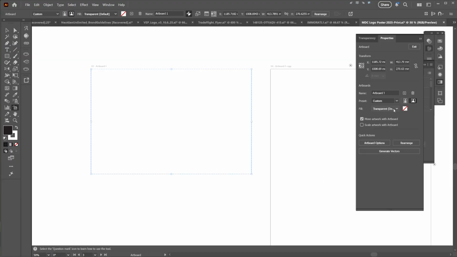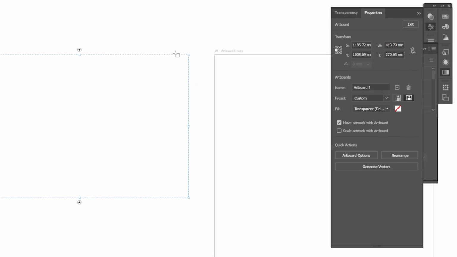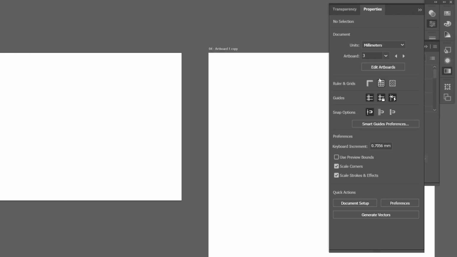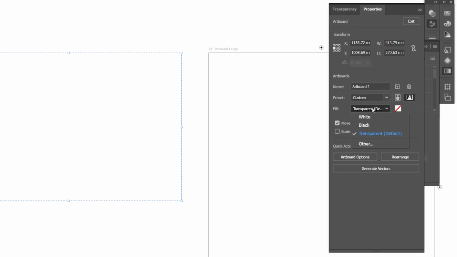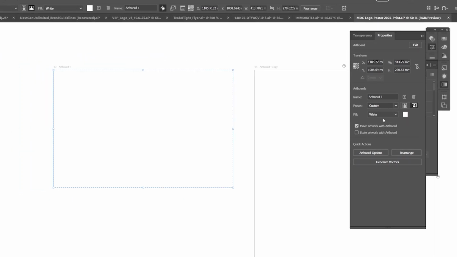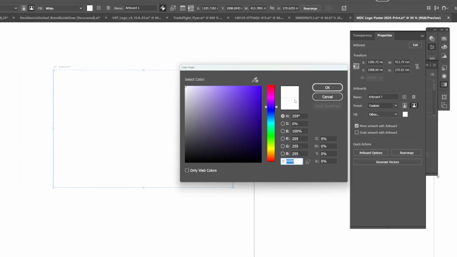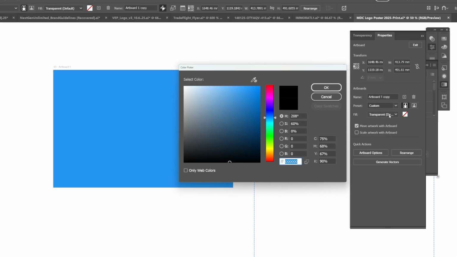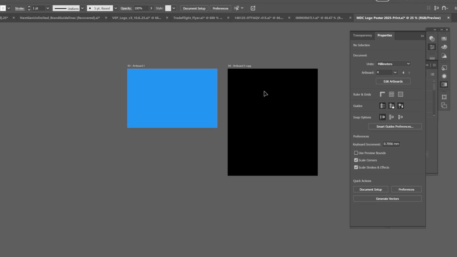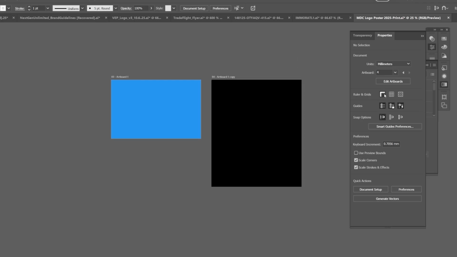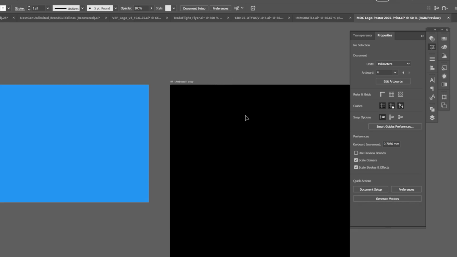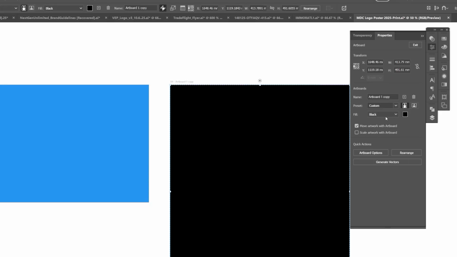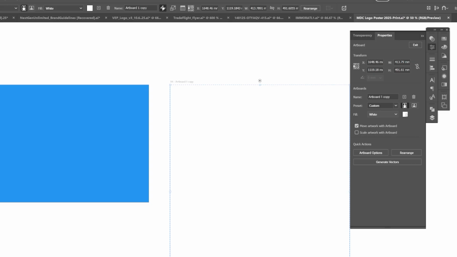Another cool thing is you can set pre-made fill colors to an artboard. So if you select an artboard, go to properties and click edit artboards, you've got a fill here. We can make it black, or white, or choose other. Maybe you want it blue, select that. So you can make your artboards a certain color. The artboard won't change because it's not in the layers, it's not an object, it's just the artboard itself. Then you'd have to go back in here and go back to white or default.